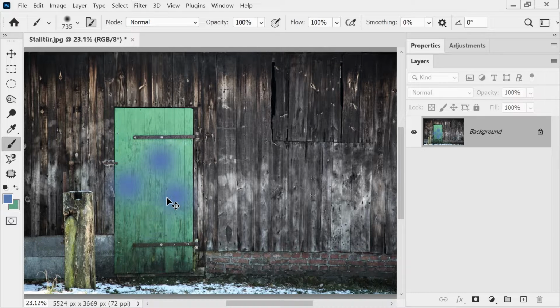Now there is actually a way to change both the size and the hardness of the brush without going into any menus, and that is to use the square brackets. So what I'm going to do is keep on clicking and press the right square bracket, and you'll see I'm increasing the size of the brush. If I do the left square bracket, you can see we're going down in size.